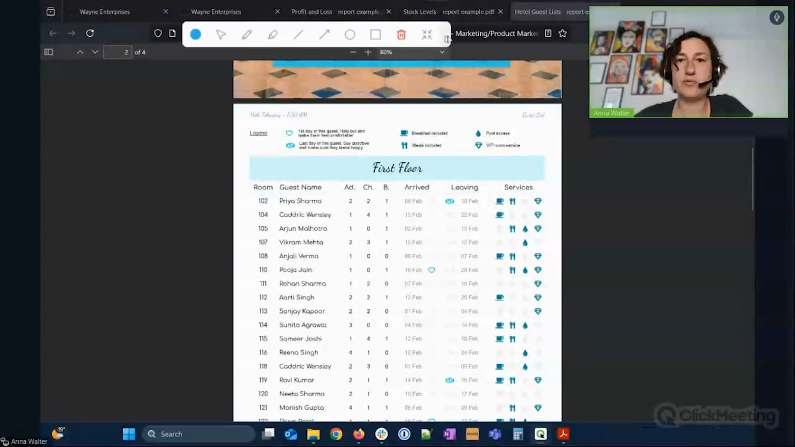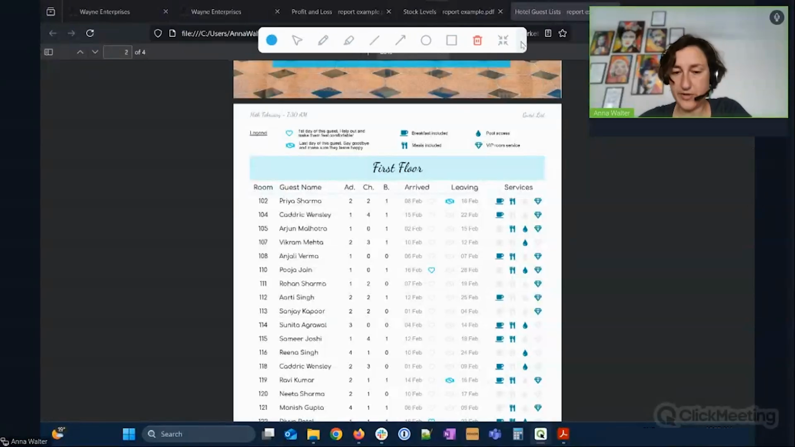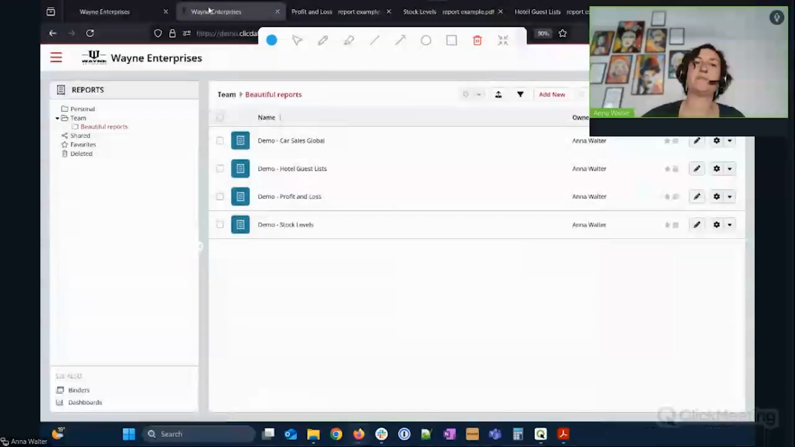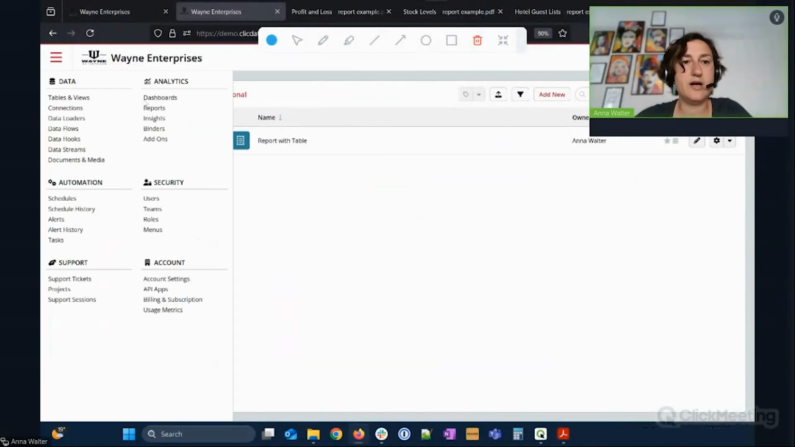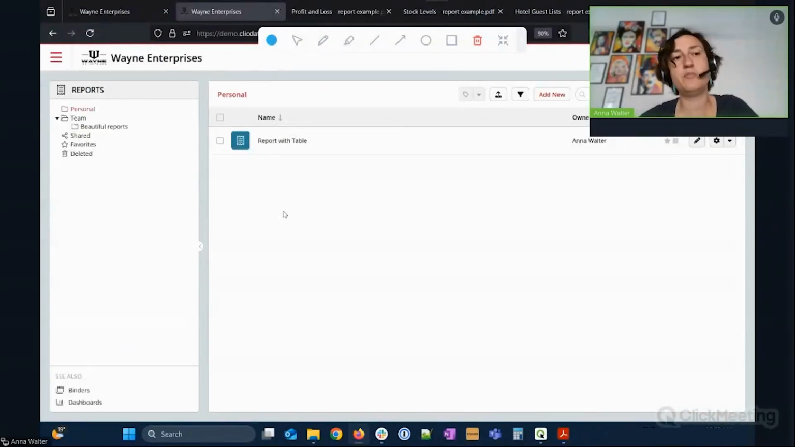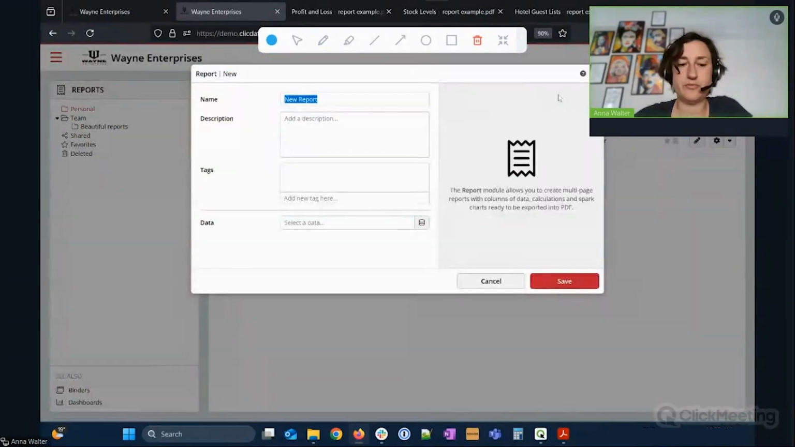All right, so now we've seen a few reports. We're going to create one. And then we're going to go back to these examples and see how they were created. So I'm going to jump into my ClicData account. So the reports are available under the analytics section. And as with any other module in ClicData, you can organize your objects, your reports, into folders, team folders, personal folders. All right, so let's click on Add New to create a new report.